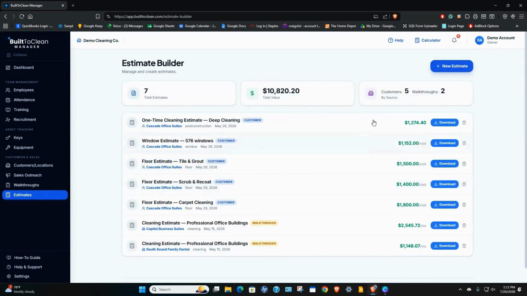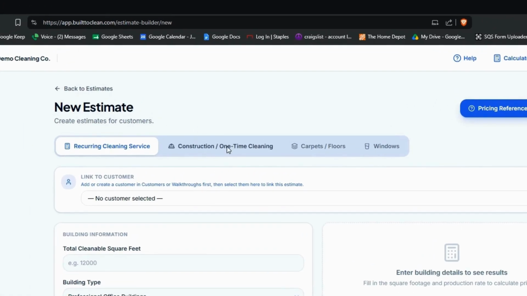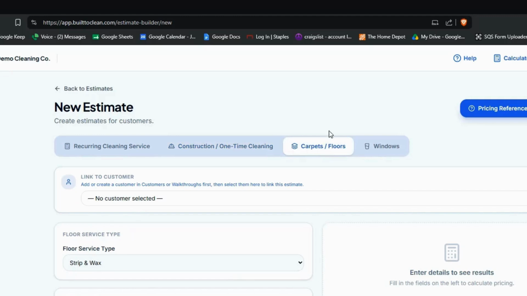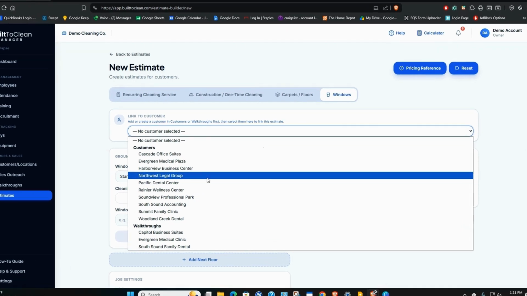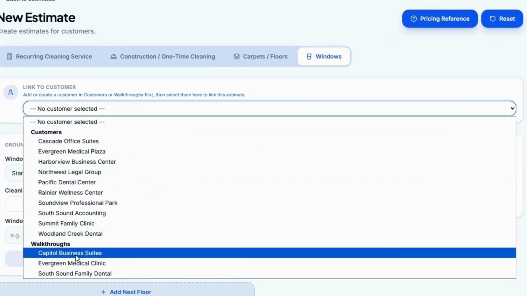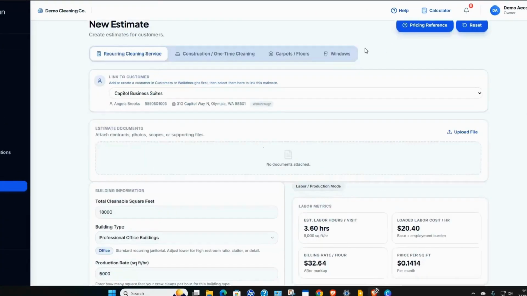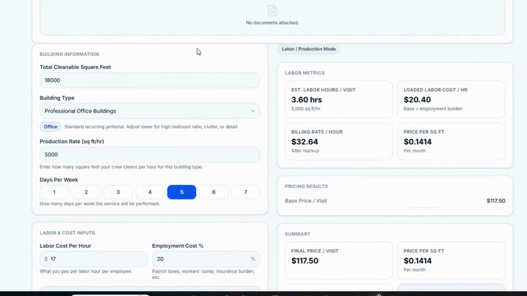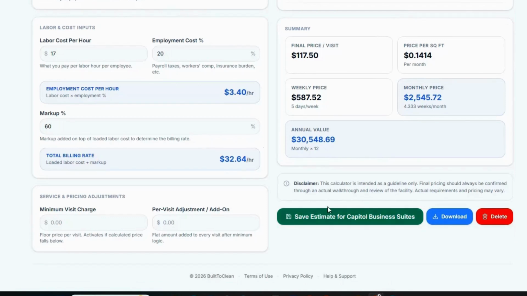Initiate a new estimate here, covering recurring services, construction, and one-time cleanings. Include carpets, floors, and windows. Easily link additional services to a current customer or create a new estimate for completed walkthroughs. In estimates, use the pricing guide to input building details and labor costs for automatic pricing. Save and download the estimate.